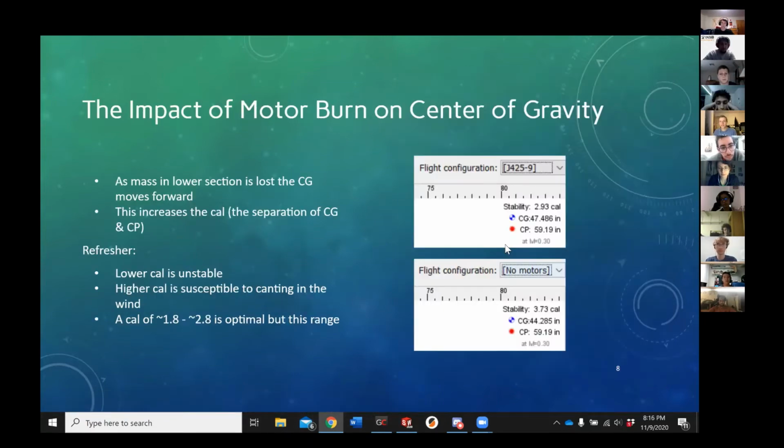The cal rating, short for stability caliber, is the distance between the center of pressure of the rocket and the center of mass divided by the rocket's diameter. That distance between the center of pressure and the center of mass is largely determined by where you put the weight in the rocket and how big your fins are. The bigger your fins are, the farther it'll shift your center of pressure back in the rocket, down towards the tail. And obviously, the more mass you stick in your nose cone, the farther the center of mass goes towards the nose cone.